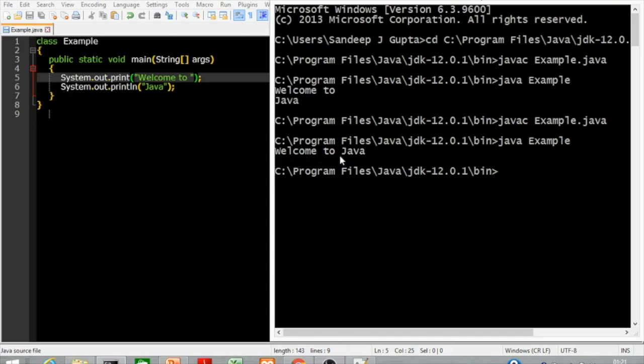So what happens over here is the ln which was here earlier, ln will tell the compiler to print the subsequent output on the next line. I repeat the word subsequent, which is very important over here. So ln tells the compiler that you display this Java on the next line. And if I don't put ln over here, then the next output will come on the same line. That's why this word Java came on the previous line. So that was the concept of ln.